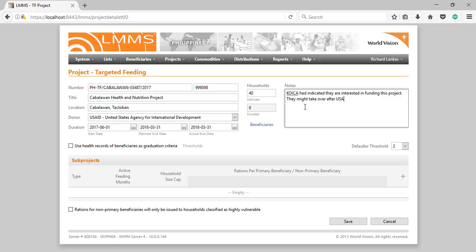Right, so of all the fields we've populated so far, only the notes field, donor and PBAS are not required, they can be left empty.